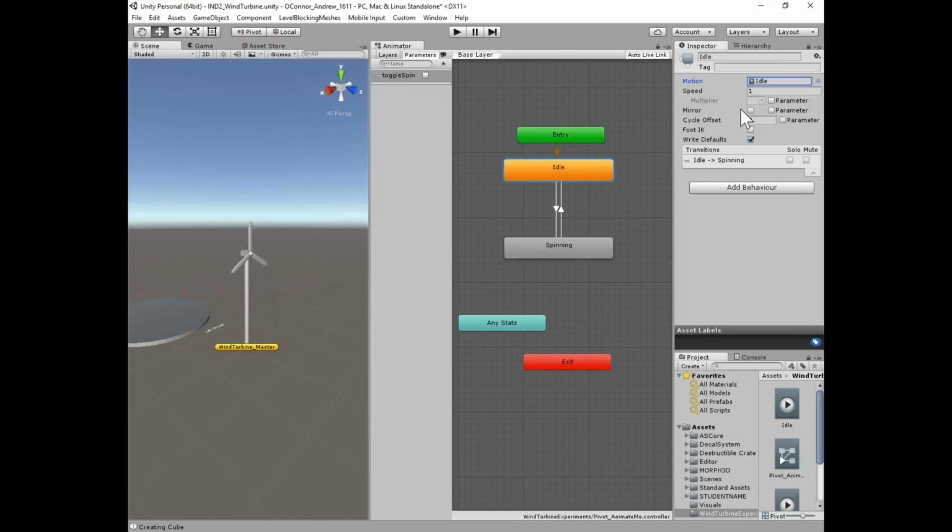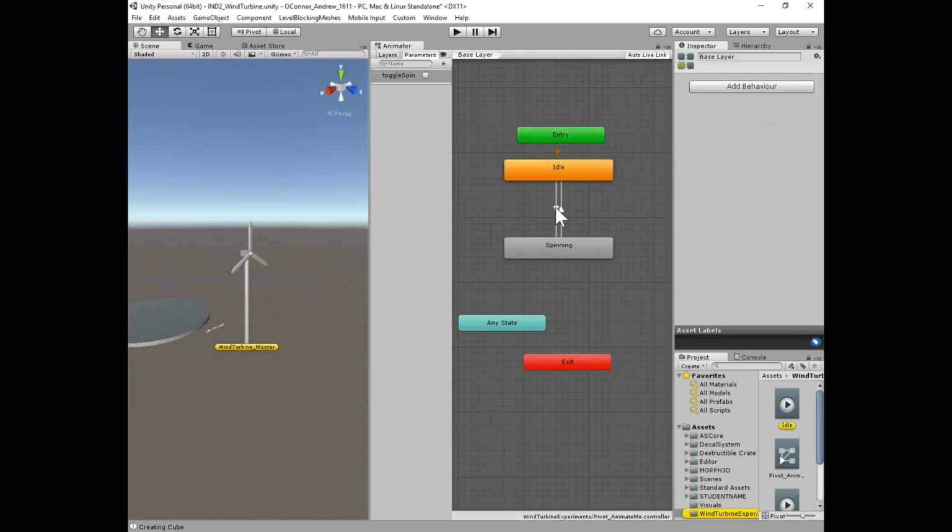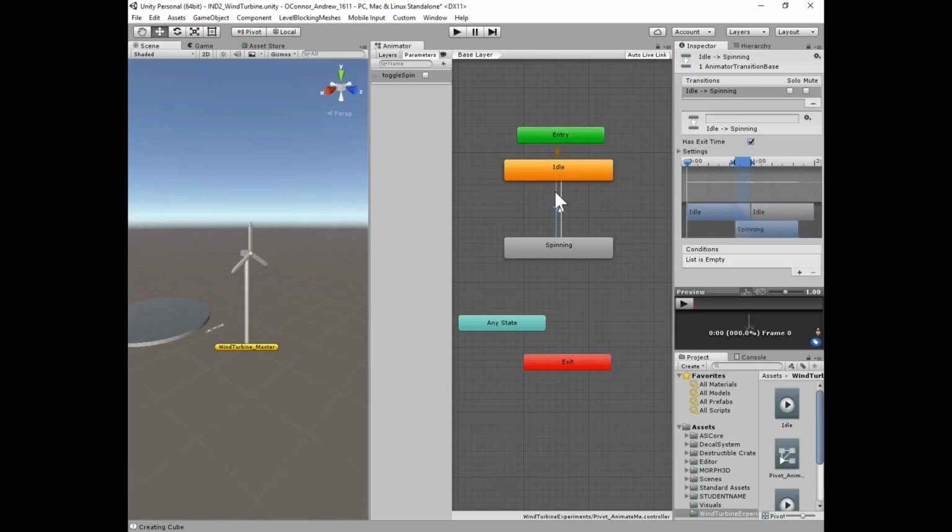Don't really mess with much more of this. There is speed and different things you can get into. Mirroring would be more for characters, and foot IK is all for characters. Really just this is, if they're ever missing a state, you can drop it in there. But if you select a transition itself, right, I'm going to select this arrow and look in the inspector. This is information about the actual transition, how I'm going from idle to spinning.